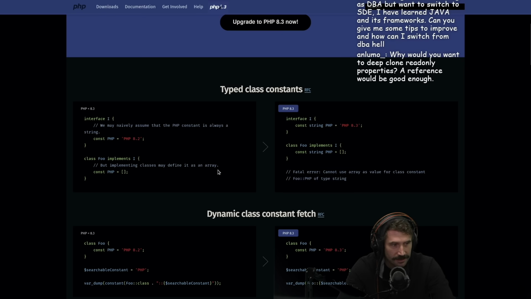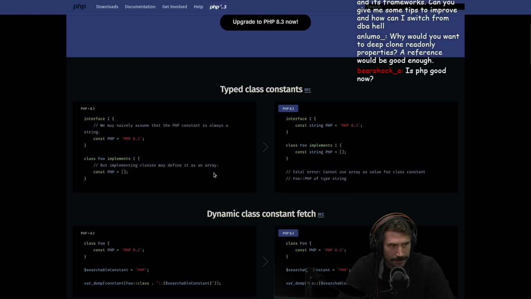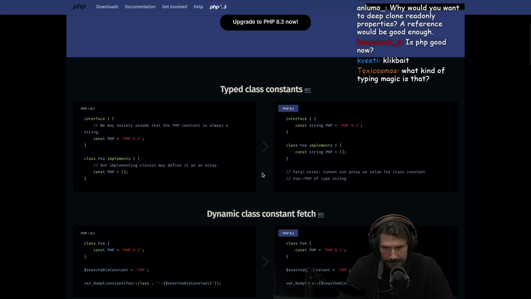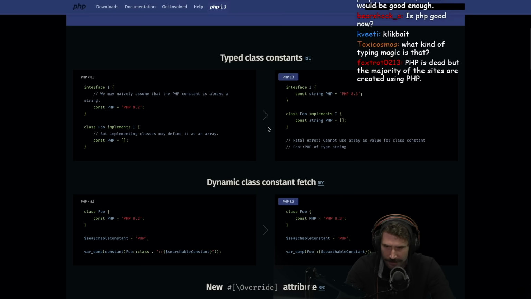I like this. Why would you want to deep clone read-only properties? That's a good question. Okay, that's a fair question. Why would you ever deep clone read-only? I don't know. Maybe there's more to the story that we don't understand.